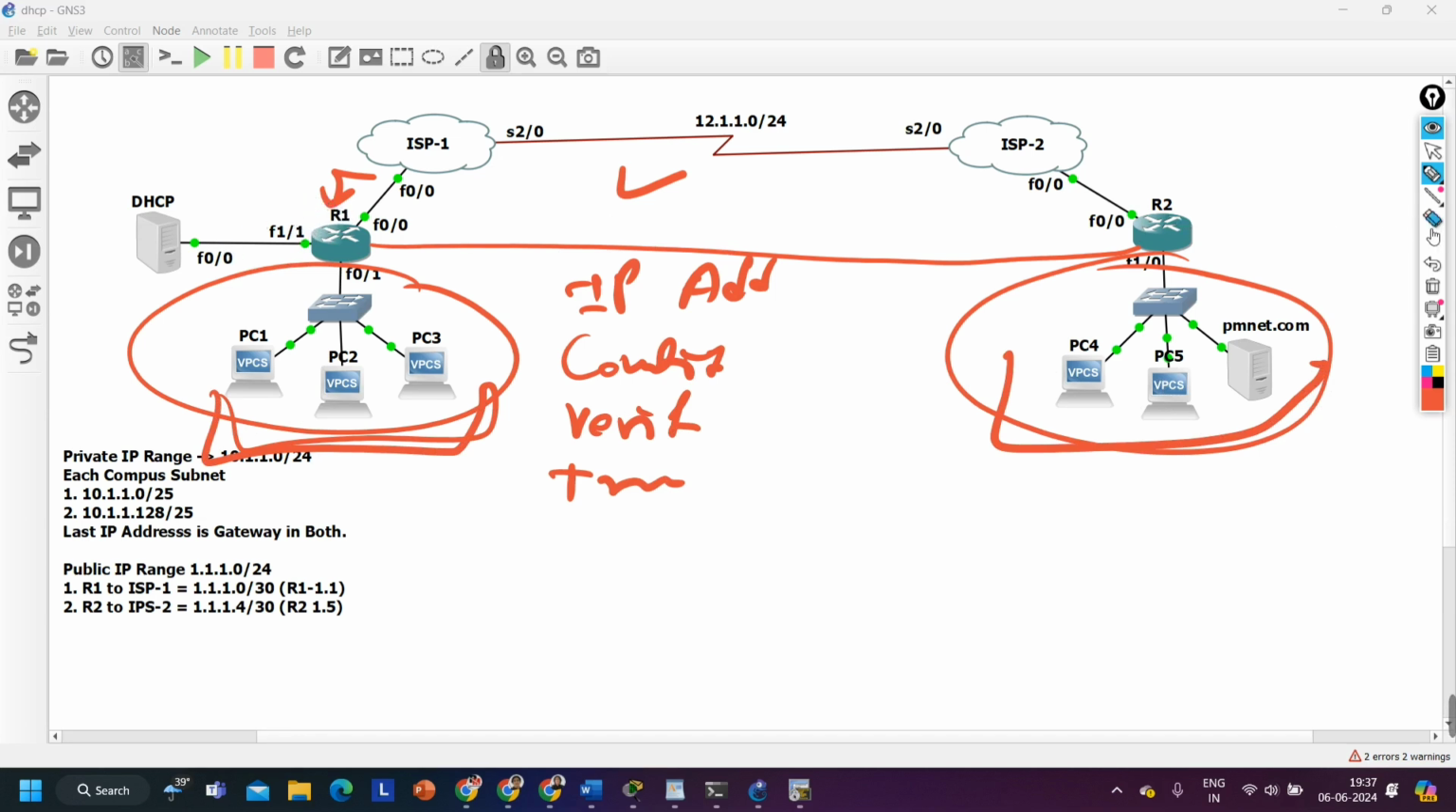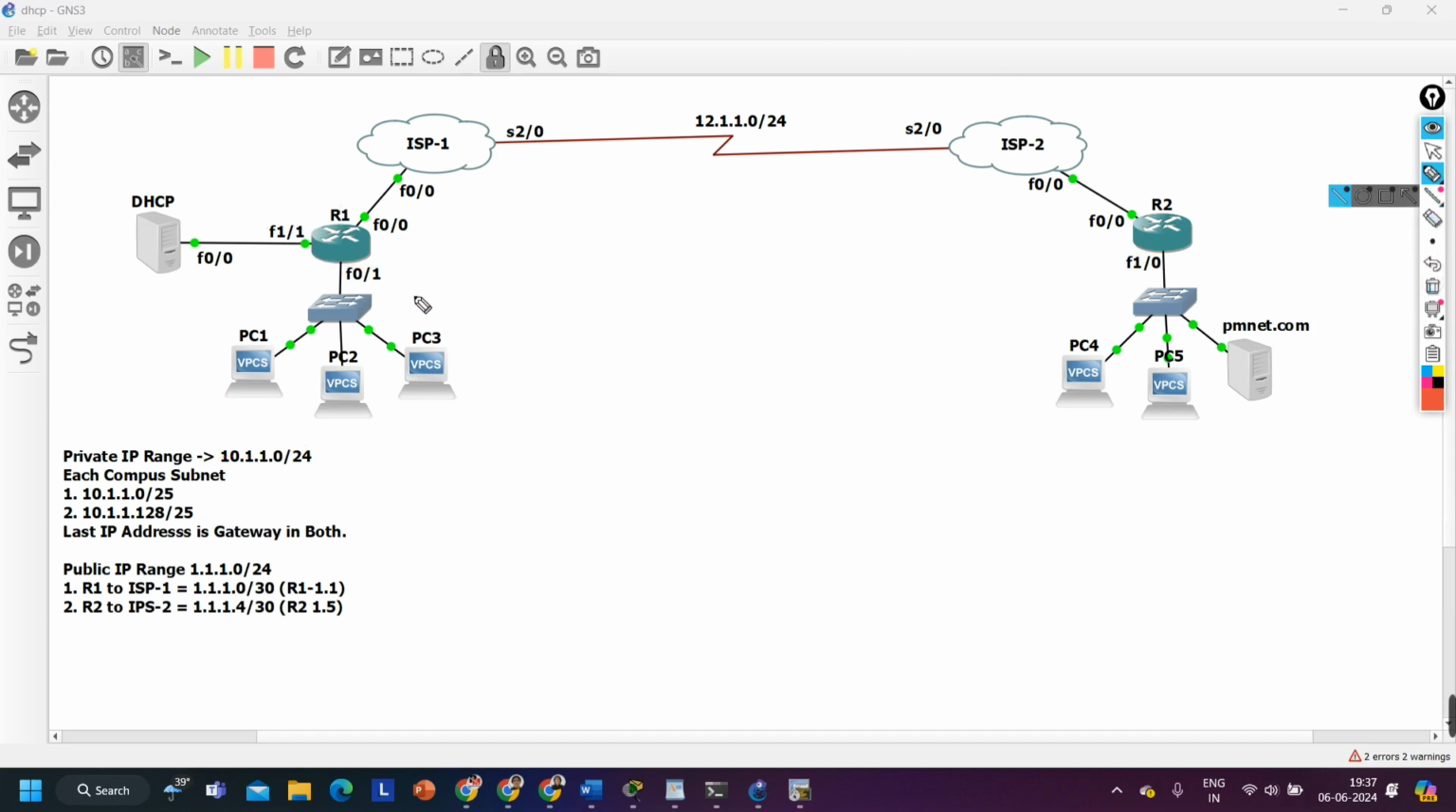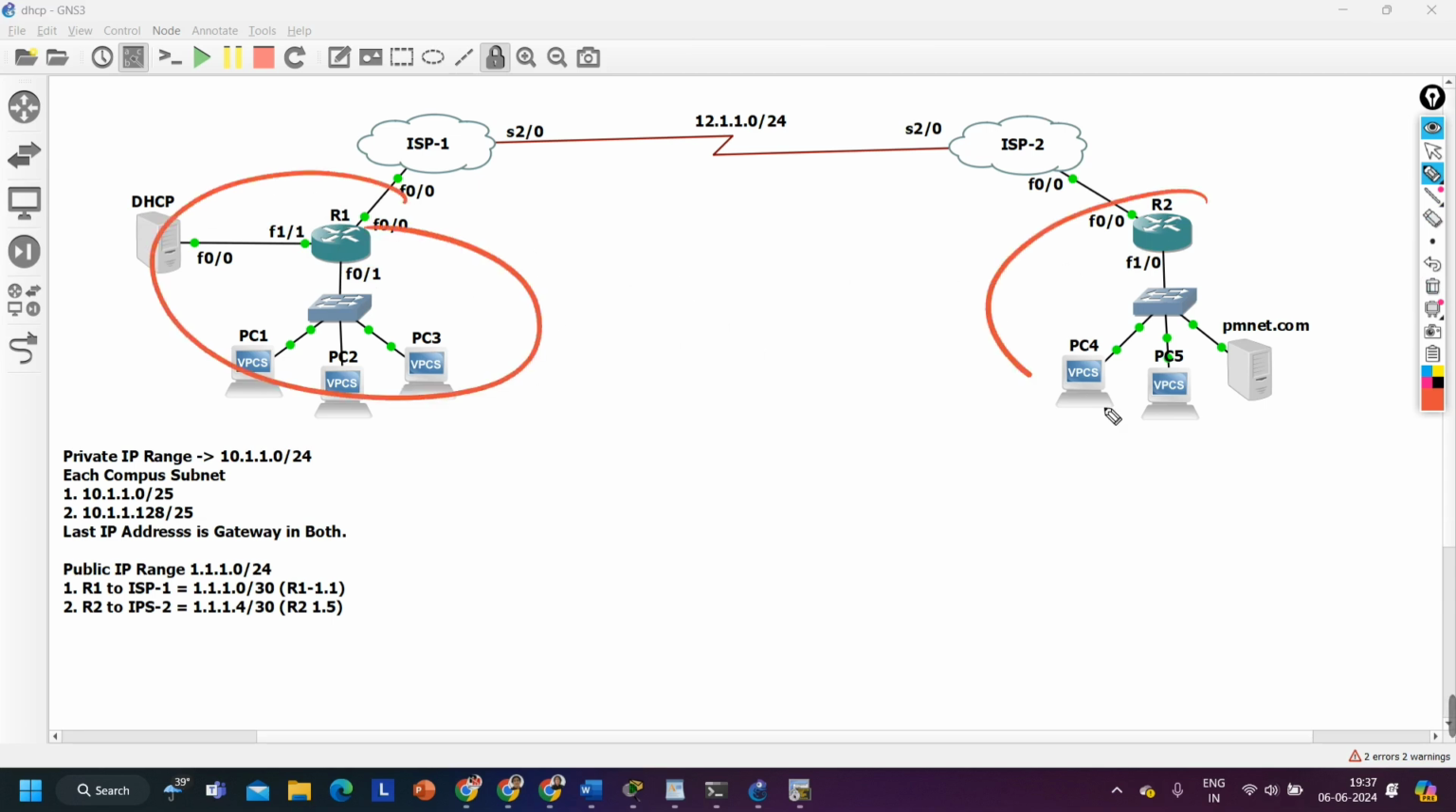Okay, so let's begin. Now I hope the topology is clear. In my topology there are two private networks, both connected through the internet, right? The DHCP server is centralized. The requirement is that there should be end-to-end reachability. The network should be reliable and scalable.